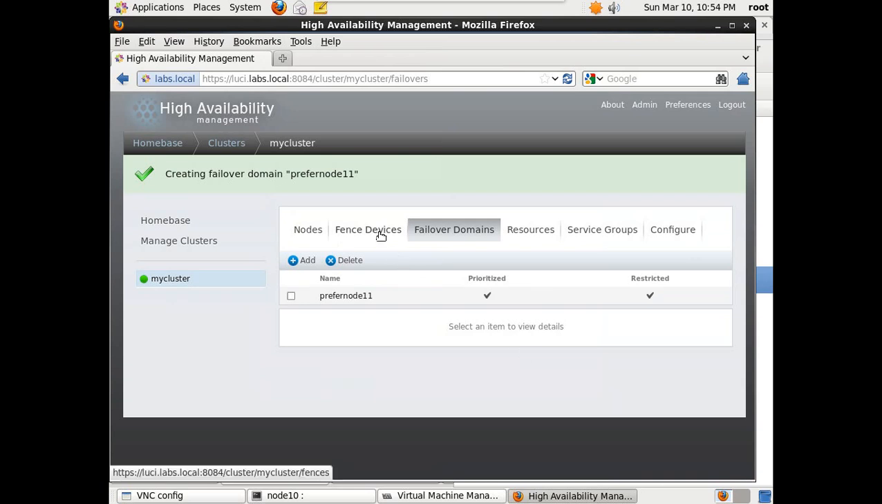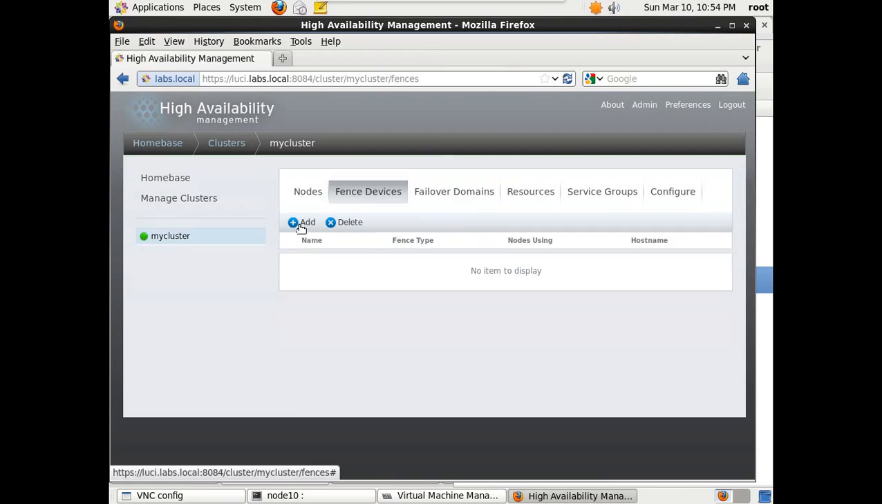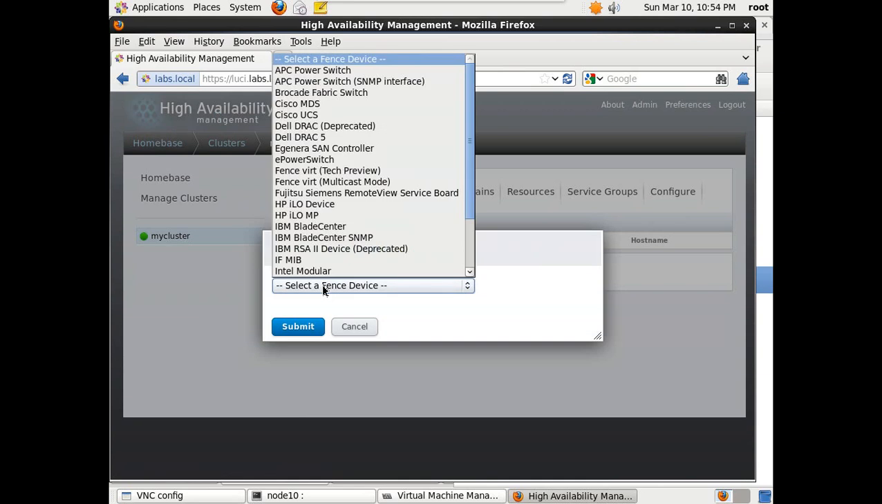Fine. Now there is one more option of fence devices. Fencing is actually the disconnection of your virtual machine or your clustered node from the SAN storage. We can make use of an APC power switch, in which you will specify the credentials that will be used to log in to this APC switch and send a reboot signal to that server. It will actually be a hard reboot.